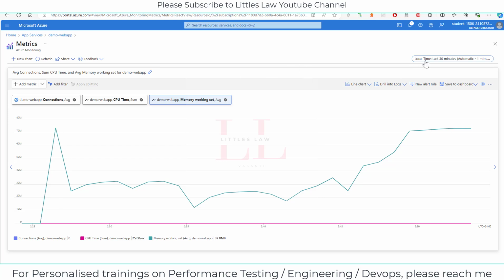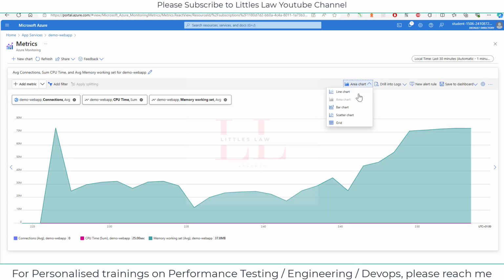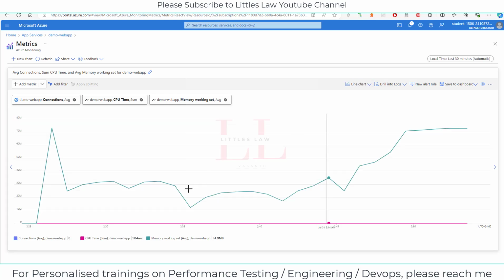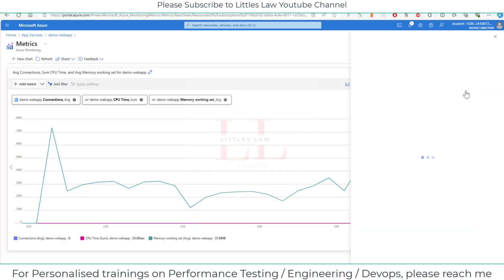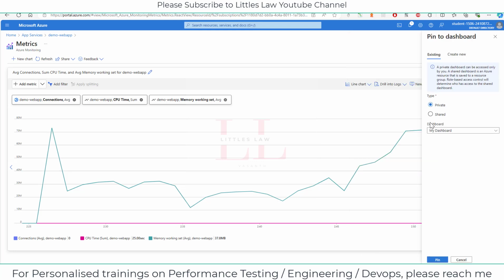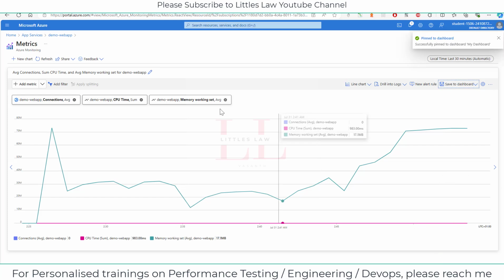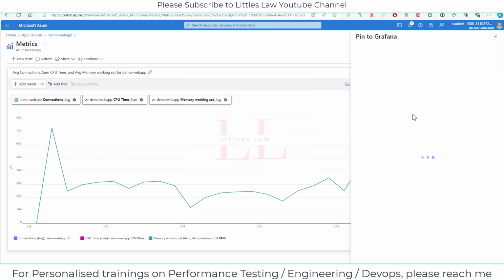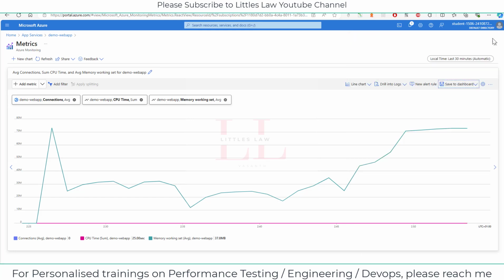Let's move on. Like I told you, you can use the time range, and if you want, you can have it as an area chart, a bar chart, or a scatter chart. It's a grid. But for now, I'm going to use the line chart, which is easier to understand. If I want to save it, I can pin it to the dashboard. So anytime you come, you don't need to go to the metrics part; you can just watch it in your dashboard. And if you have Grafana, you can even pin it there. You can create a Grafana workspace and send this data to your Grafana.